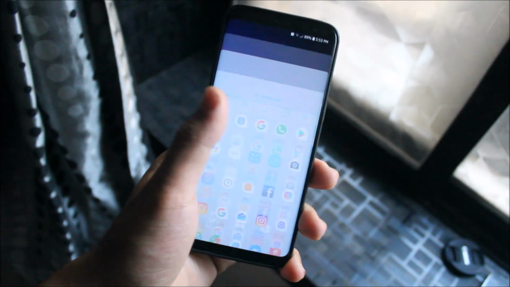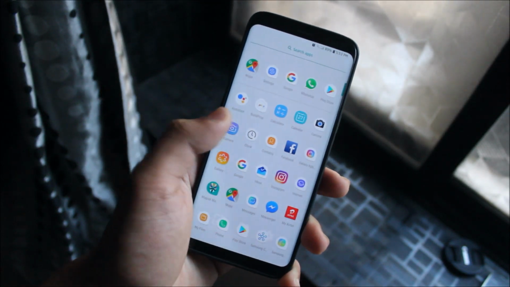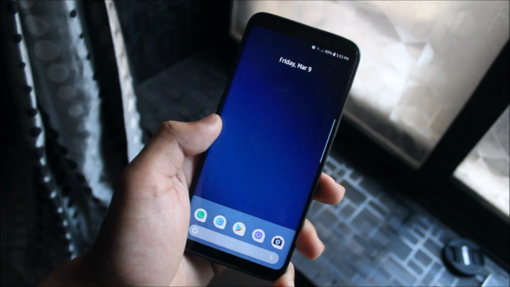Hey guys, in this video, we are going to take a look at the Pixel launcher from the Android 9.0 P developer preview. So without wasting more time, let's start.